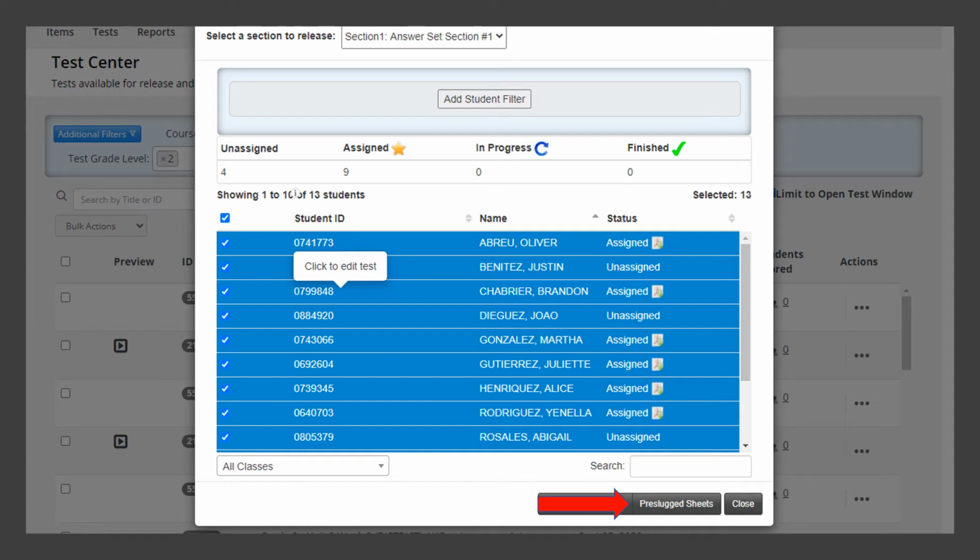And once you select those students, you want to select the pre-slugged sheets. Those come with the students' information already completed on the answer sheet, so they don't need to bubble in their names, their ID numbers. Everything is there, and it's all set for them to do.